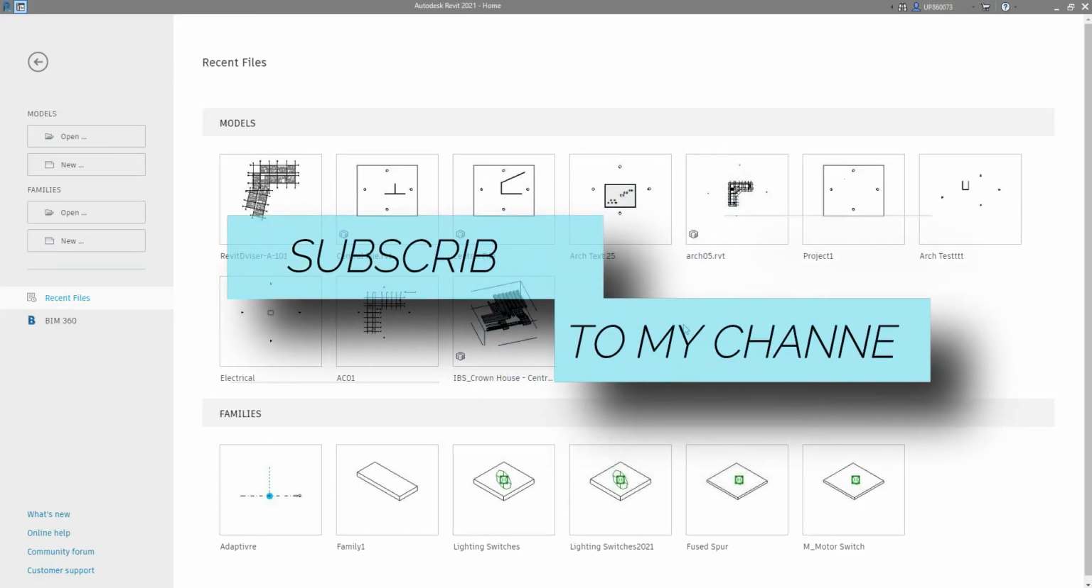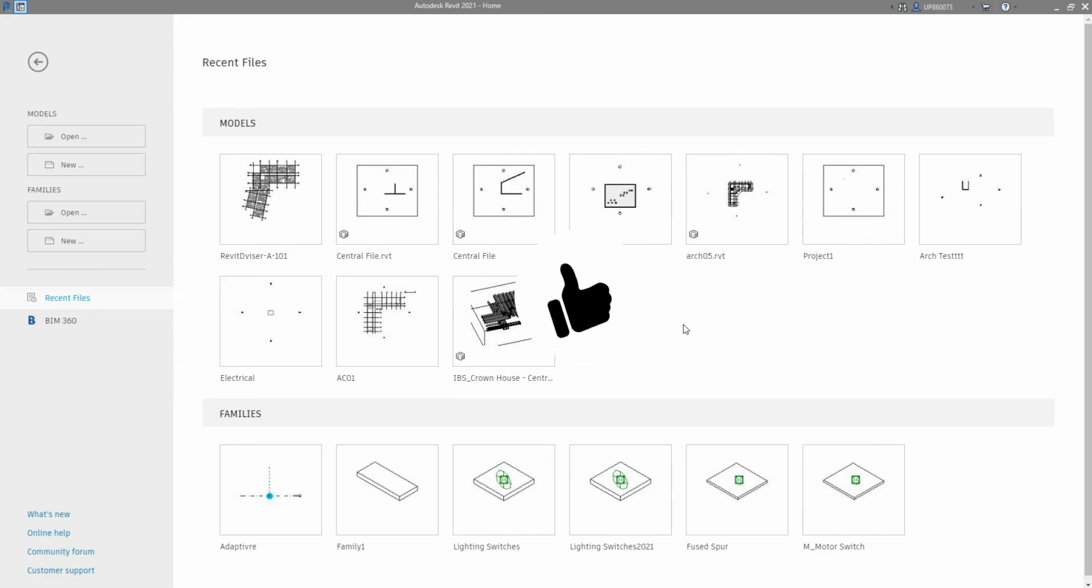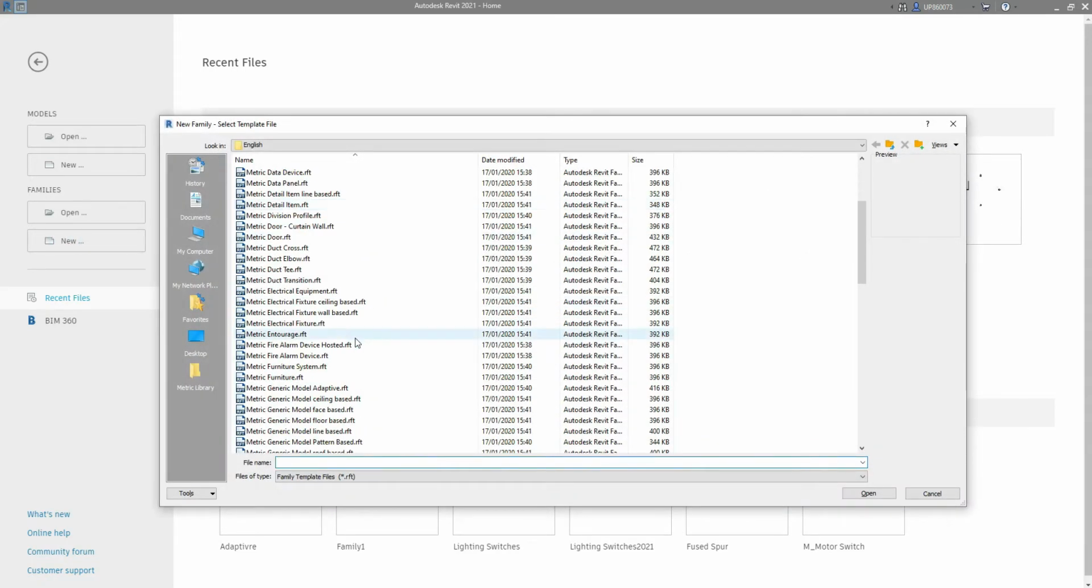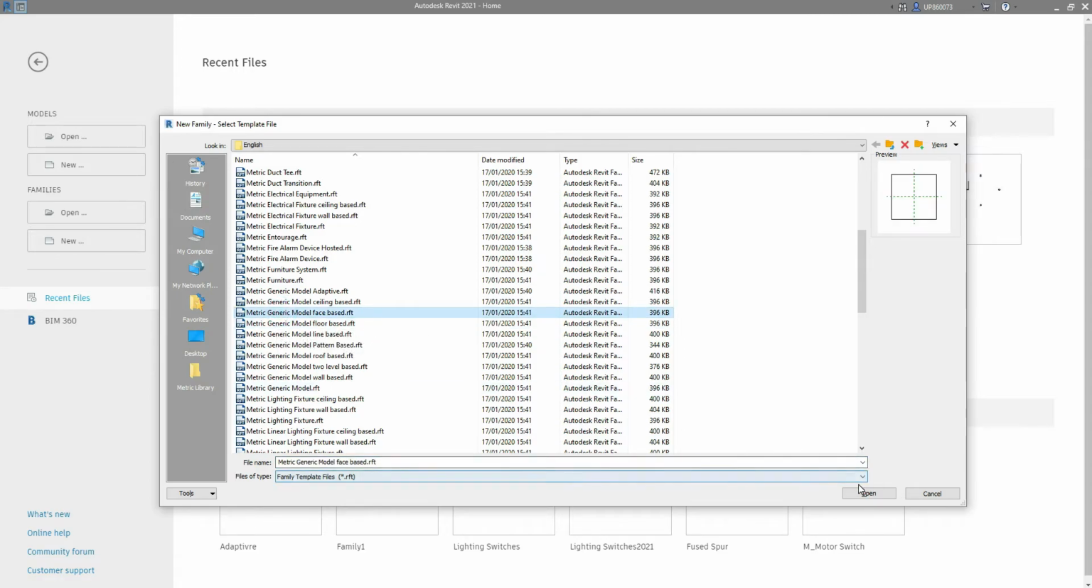In this video, I'm going to explain how to create a lighting switch family with a generic annotation family inside it. So let's get going. Let's launch Revit and go to Families, New. Let's find Metric Generic Model Phase Based. Hit the Open button.